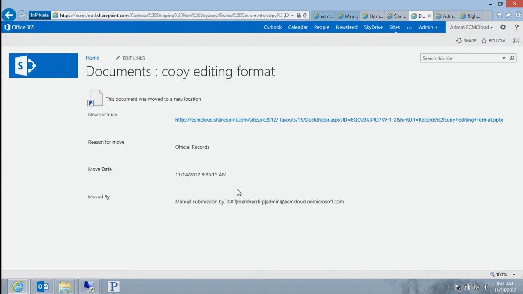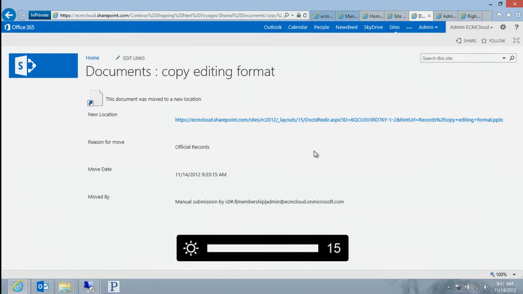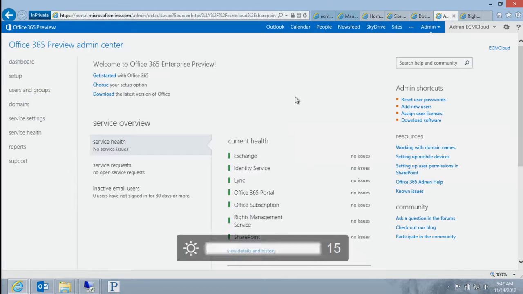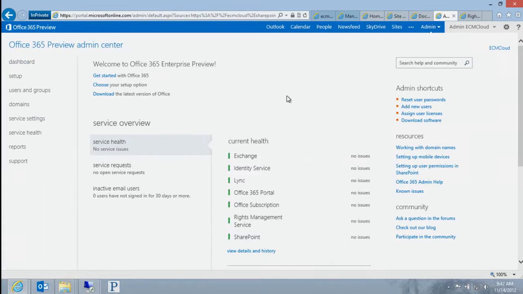And so I want to show you basically in just a couple minutes how easy it is to get going and enable the rights management workload from within Office 365. Something that probably would have taken server installations and meetings and so on. So to do that, we'll go to the Office 365 Preview Admin Center that Zach showed and started off the demo with. And I'll go to Service Settings.